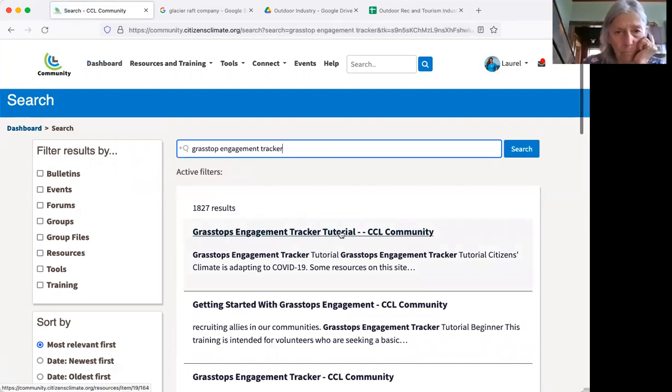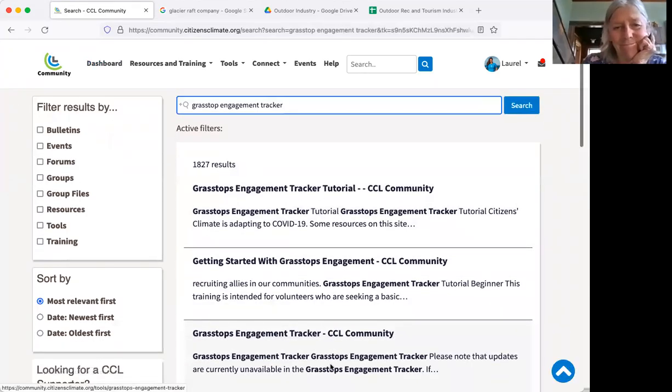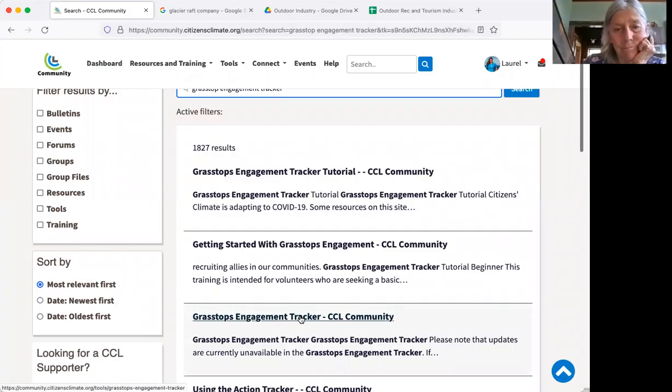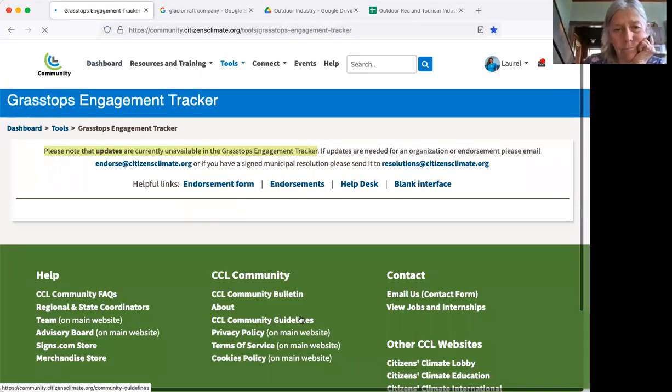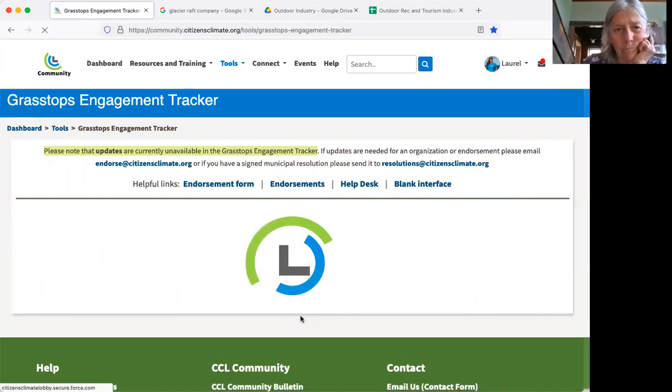And there's the tutorial, which probably has a better video than this one, but we're just going to go with this one for our rafting project that we're working on. And then here it is. We'll scroll down to the Grasstops engagement tracker, and then that opens up this page that you can see.